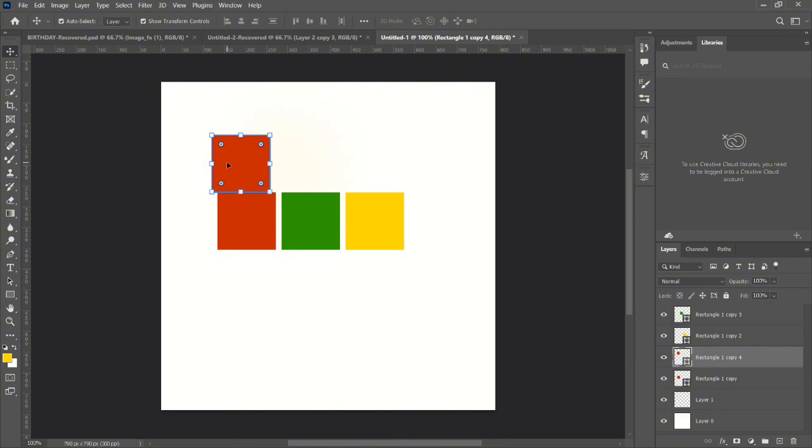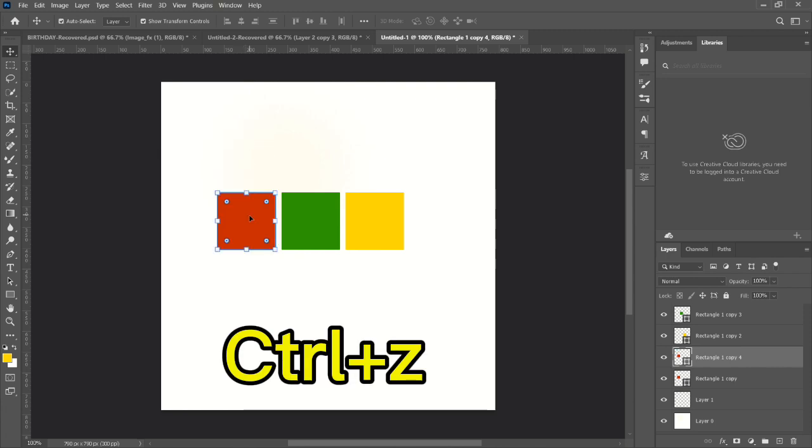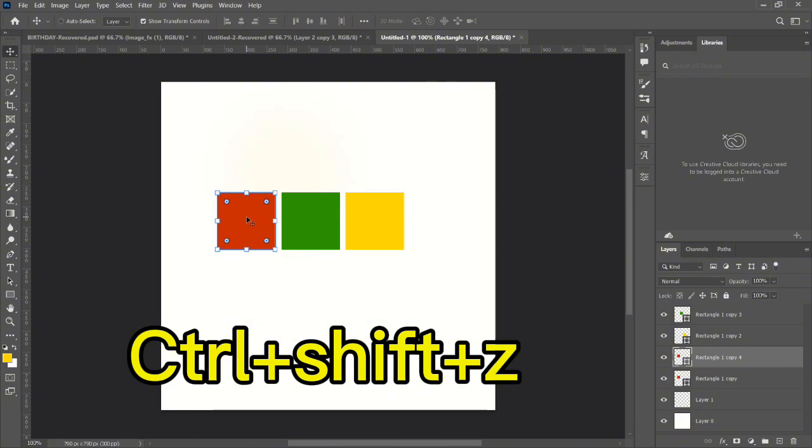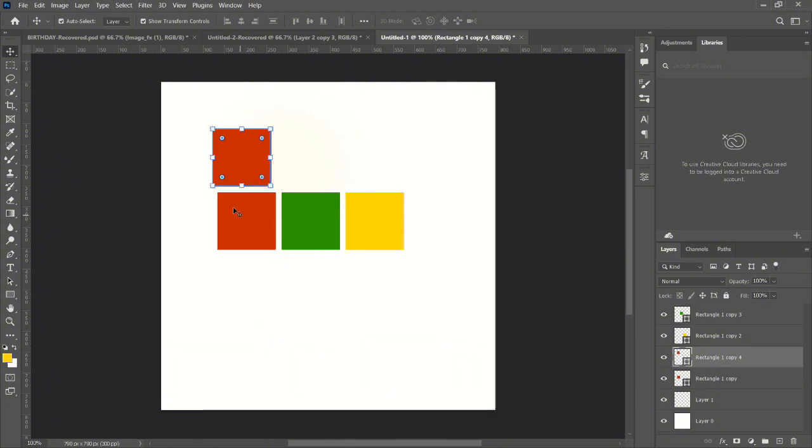The next tip is how to undo an action. The easiest way to undo is Ctrl plus Z to undo any action. Now to redo an action, hold Ctrl Shift plus Z to redo an action instead of Ctrl plus Y. That only works in other apps like Microsoft Office Suite.